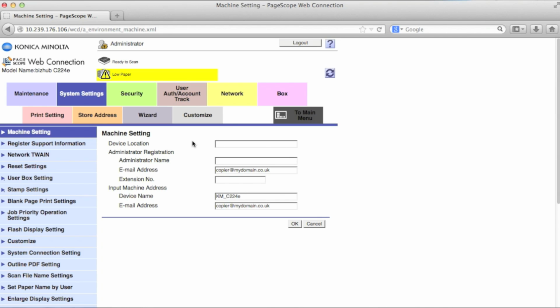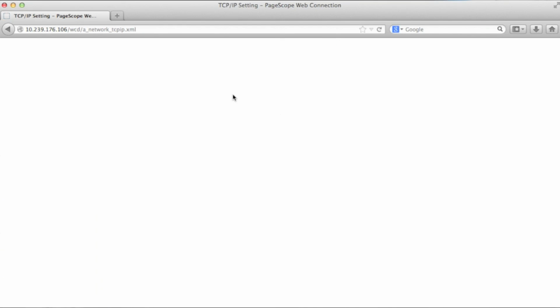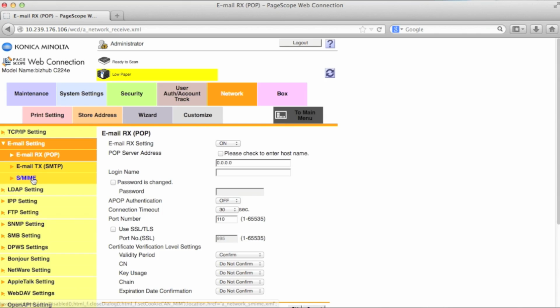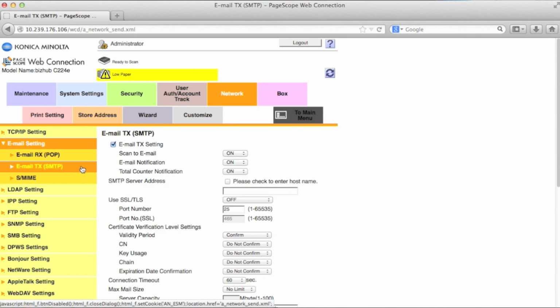The second area we need to now go to is network. In network we need to select email setting. We then select email TX SMTP. In here we need to ensure that the tick mark is made in email TX setting and that scan to email is turned on.